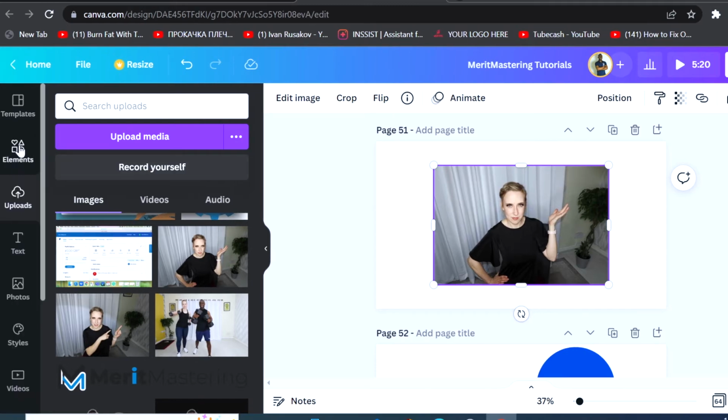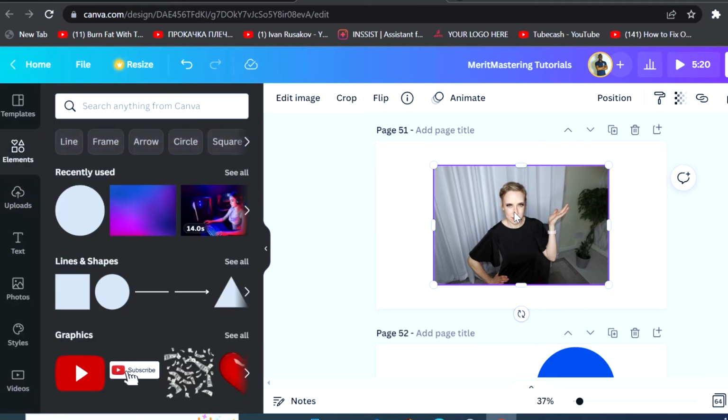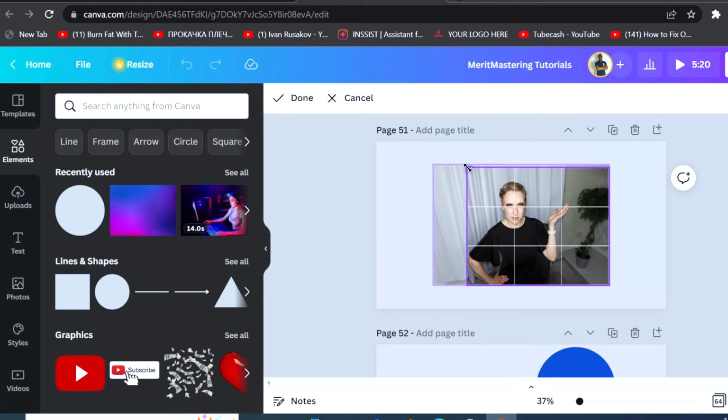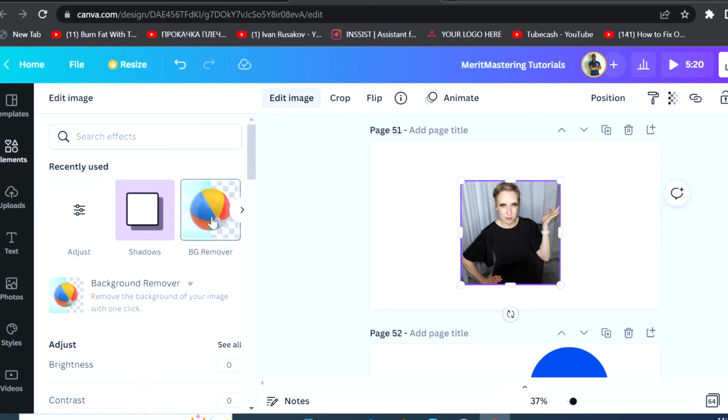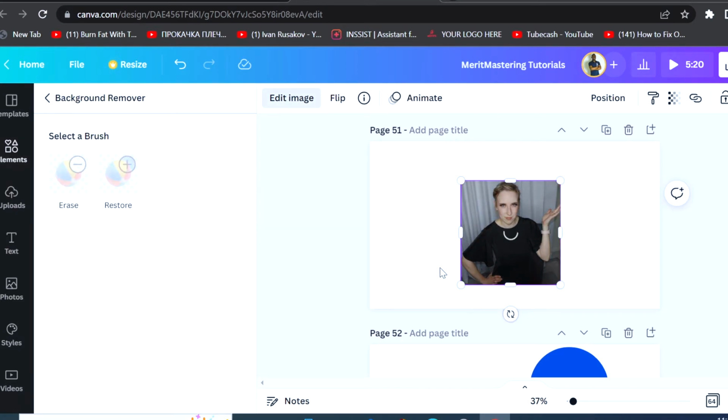So what I can do instead is first crop the image. Double click and then drag these corners around just the area that I actually need to be removed. So I can manually crop around the rest, so the background remover only needs to work on this part of the image. And then if I go on edit image and click on the background remover, it will start working.